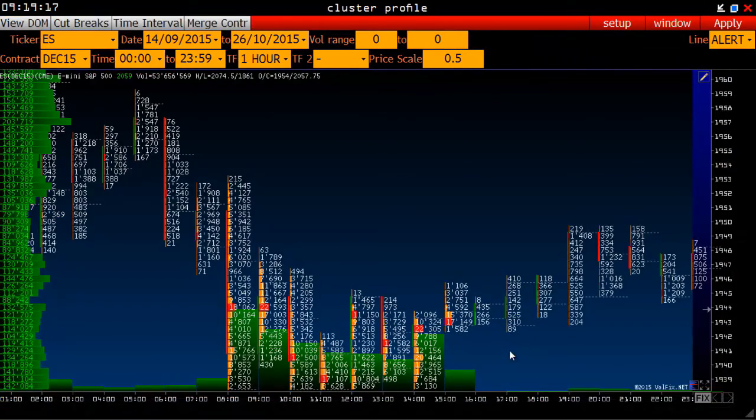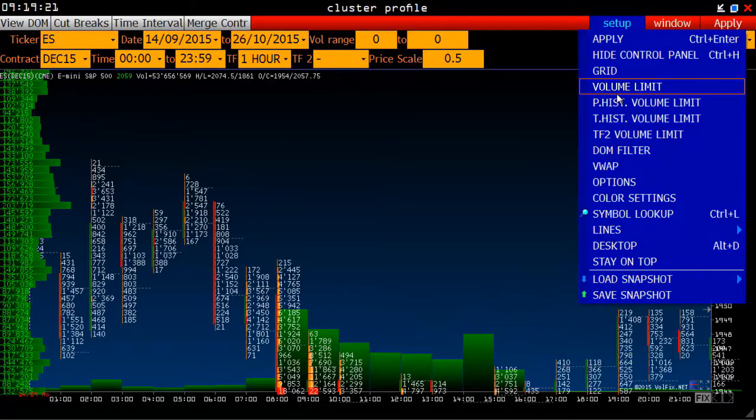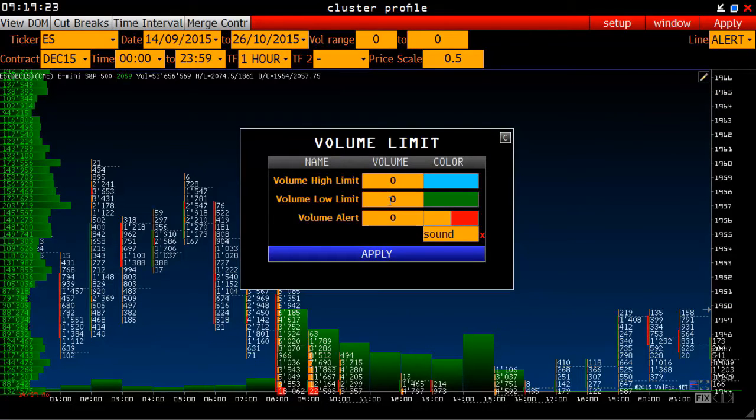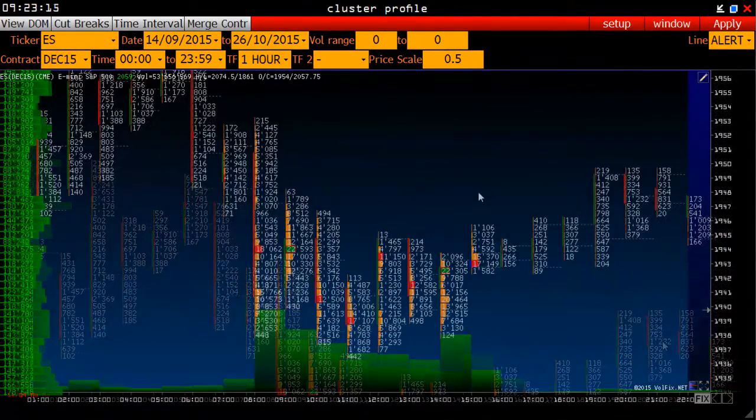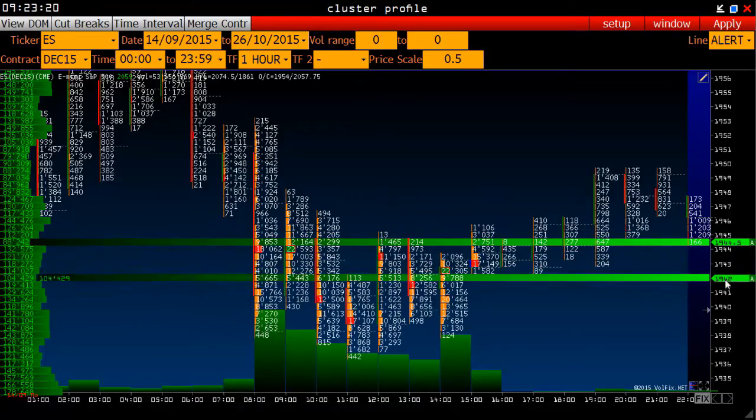Go back to Cluster Profile. In the Setup menu, choose Volume Limit. We put in the figure we remembered. Let's express it as a whole number, 21,000. This is the Volume Low Limit. Volume High Limit is the extra volume. This number is twice as much. Now we have identified the volumes that we're interested in.